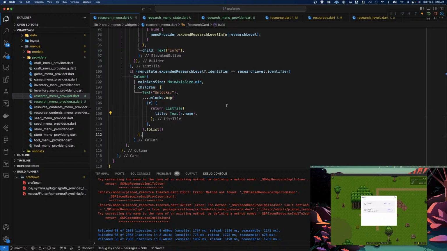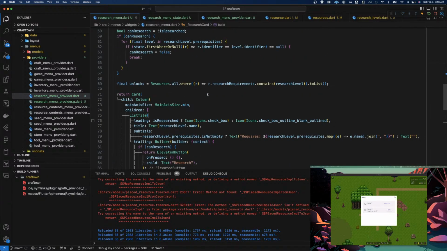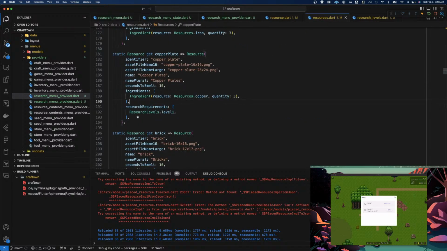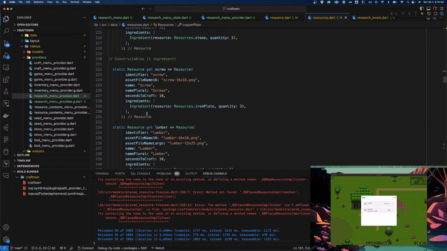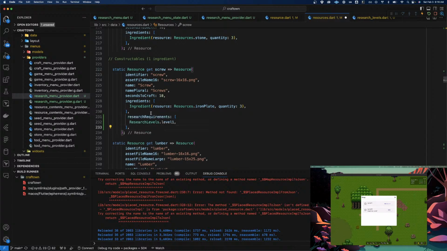Unlocks, nothing. That's weird. Oh, maybe I don't, because you know why? I know why. Because I don't actually have anything for that. So okay, copper plate, sure, brick, cement. Let's do screw. This is just temporary. It'll probably be something different. So this requires level 2.